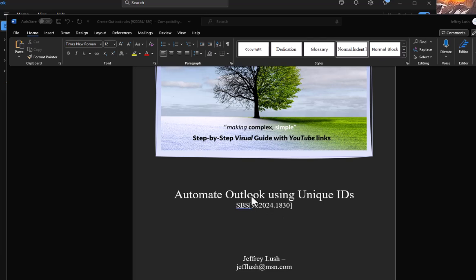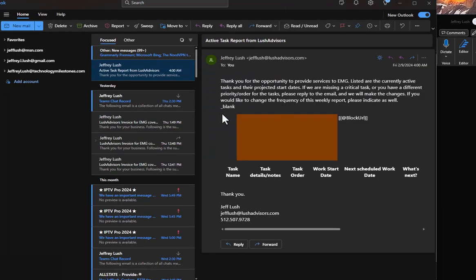So let's go ahead and jump right into this. This is going to be a very simple tutorial, a beginner's guide on setting up Outlook rules, and we're going to walk through it together. So I'm going to do it and then you can do it. So let's go ahead and get started. We're going to use a document here as well, but we're going to actually do it within Outlook.